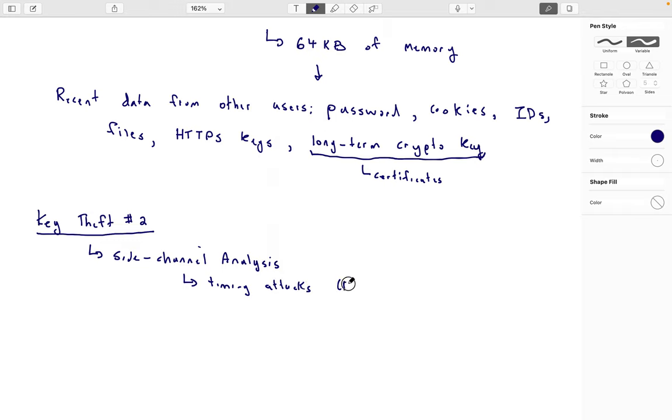There's an algorithm that's no longer in HTTPS, but used to be, called RSA. It's one of the most famous encryption algorithms. And so this was particularly vulnerable. And it wasn't even RSA itself. It was the padding that was involved in RSA. But anyways.